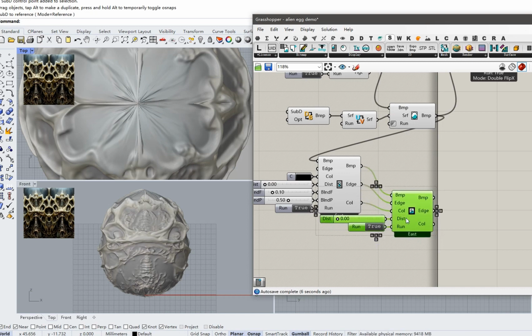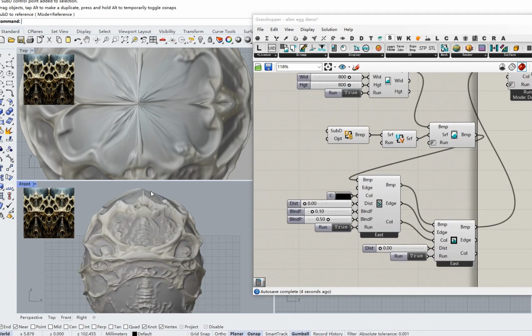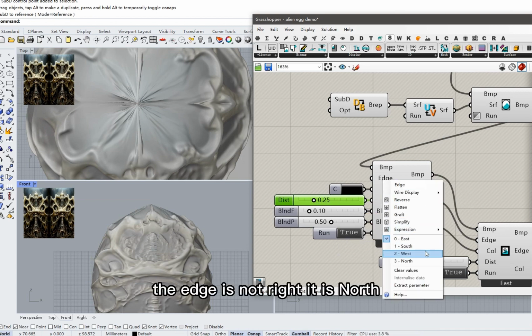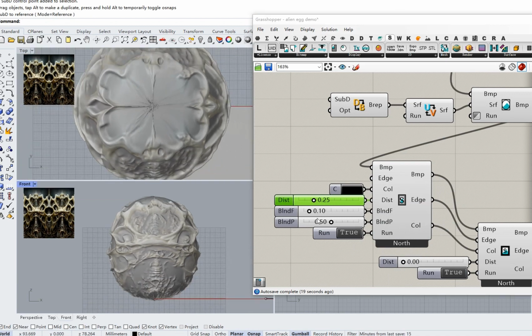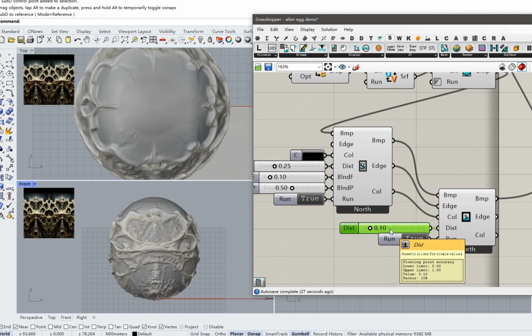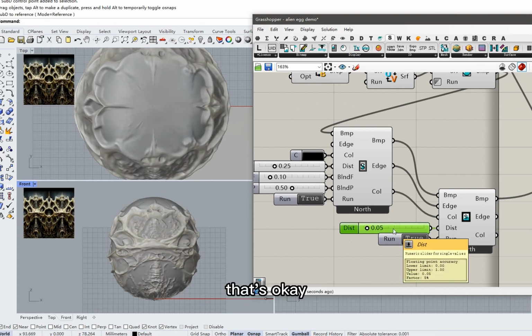And turn on. So I'm going to increase the distance. The edge is not right, it's just nose. Okay. And then the distance is going to be 0.1. 0.1 is too much. 0.05. That's okay.